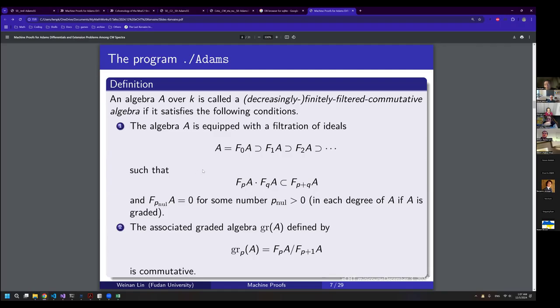Okay, so here is a rough description of how general the new theory is. It considers an algebra not necessarily commutative, and it should be decreasingly finitely filtered commutative. So if it's a graded algebra, usually you only require it to be finitely filtered in each degree.